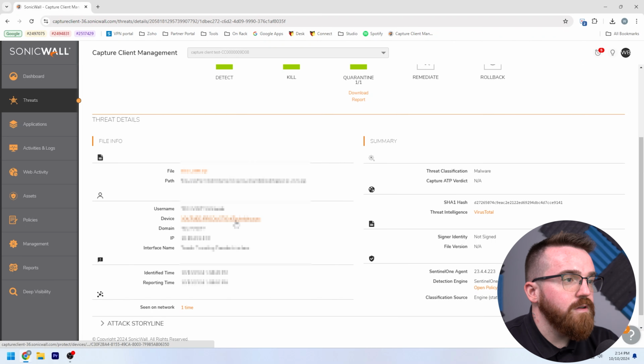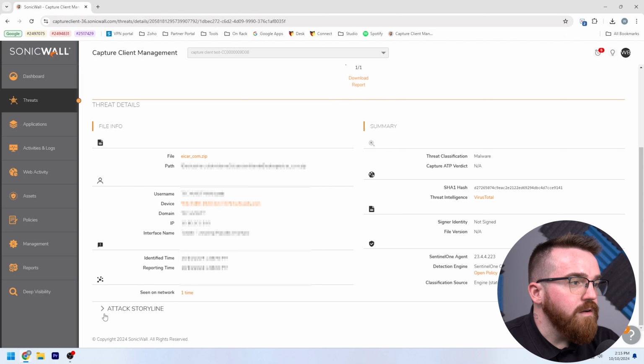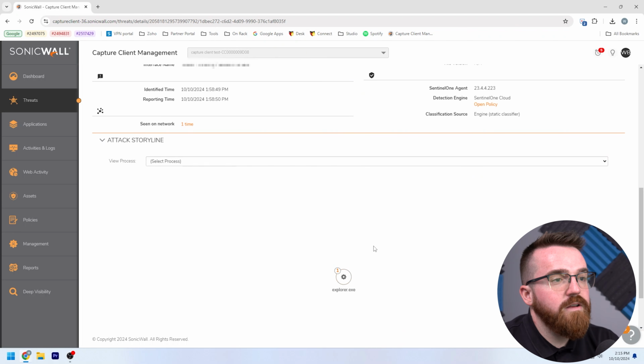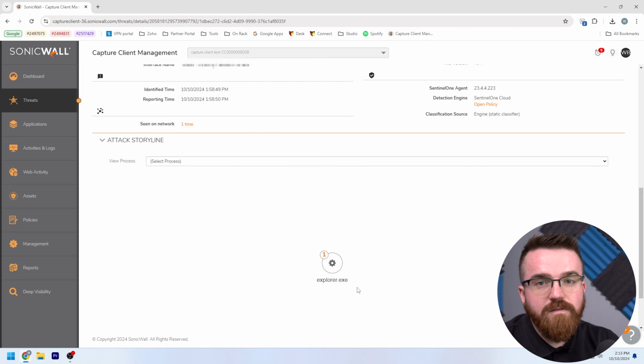You can see the domain. You can see the user. You can see the IP address. If we click here at the attack storyline, it'll give you a breakdown of what the file did, what the file all touched, it created. And this is just a test dummy file, so it blocked it right away.